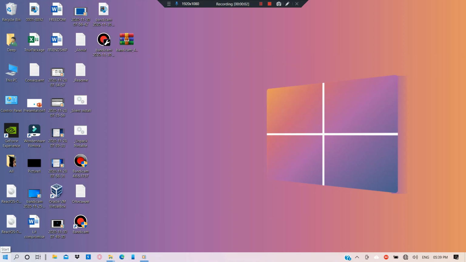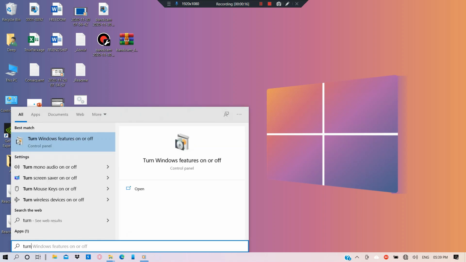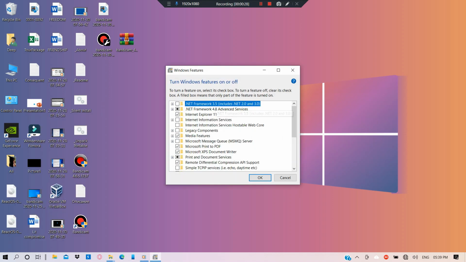So in this video, I'm going to show you how to run the Linux terminal in Windows 10 using the feature WSL, or Windows Subsystem for Linux. First, you need to click on the start button and search for Turn Windows Features On or Off and open this application.